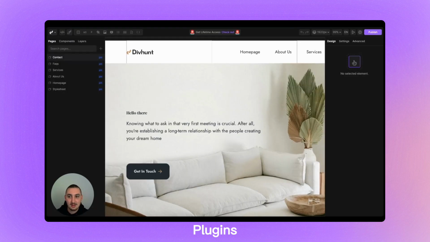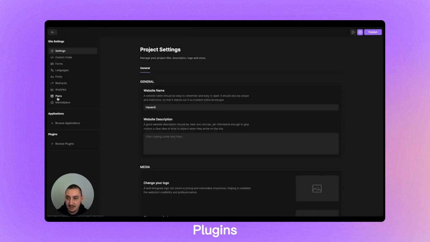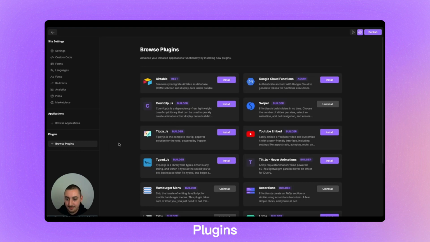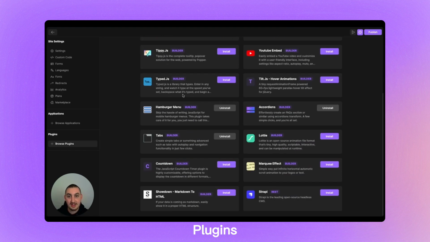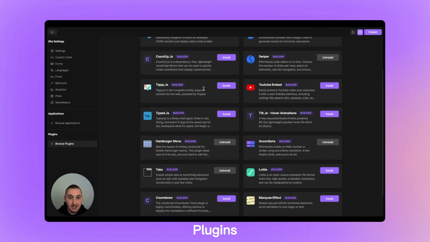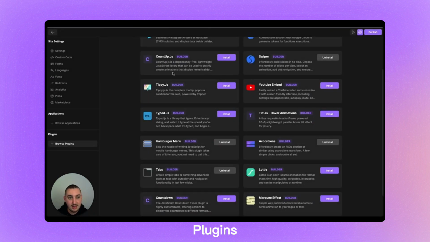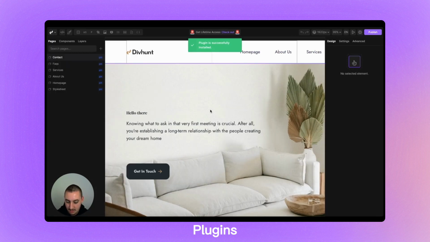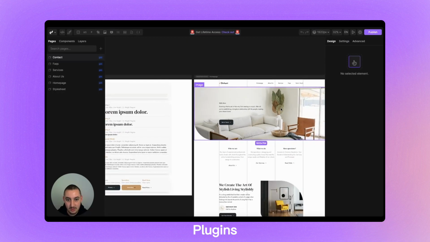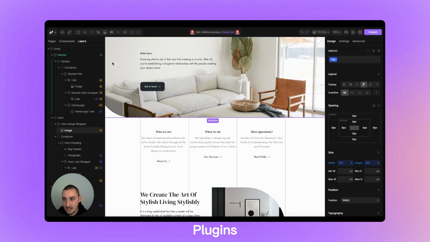Now let's go ahead and take a look at Divhunt. So here we are. I can go over here to settings and go to plugins. And as we can see, there's a bunch of stuff here and this library is continuing to grow. None of these will load on your site unless you install them. So let's go ahead and add the YouTube embed, for example, just like that. And then once we go back to the builder, once that loads, we will be able to go ahead and add a YouTube video. Let's do that.